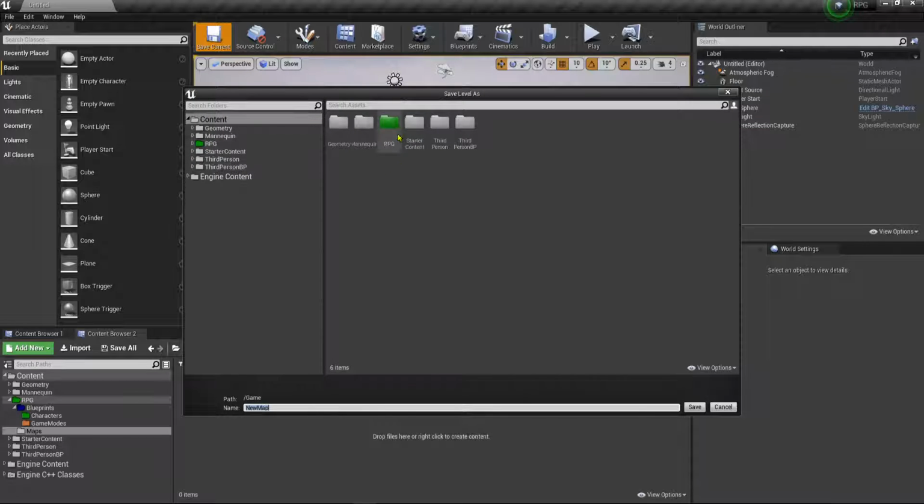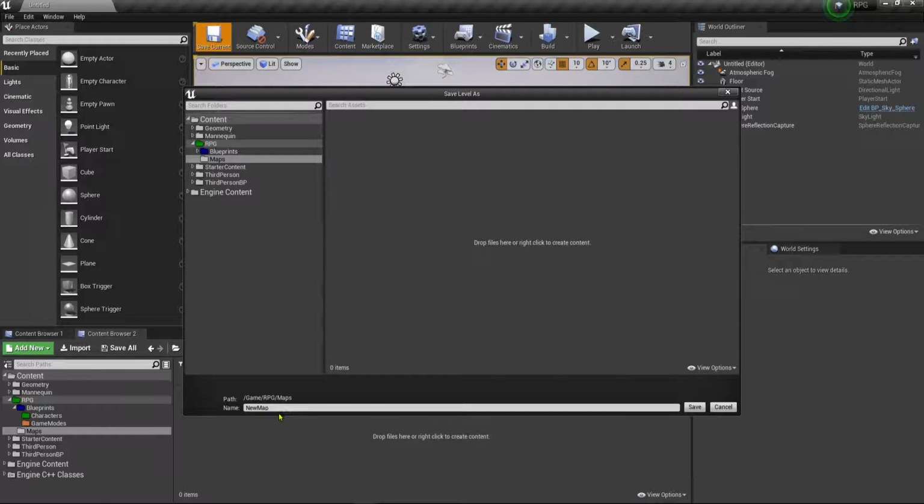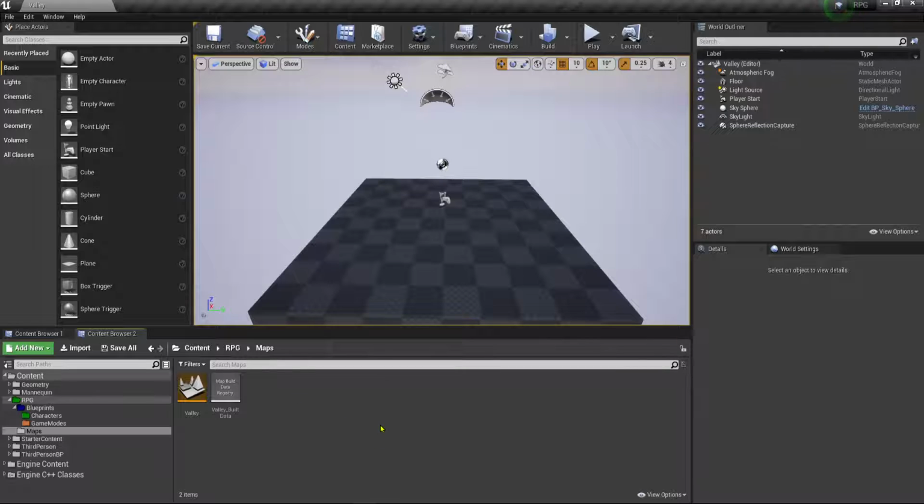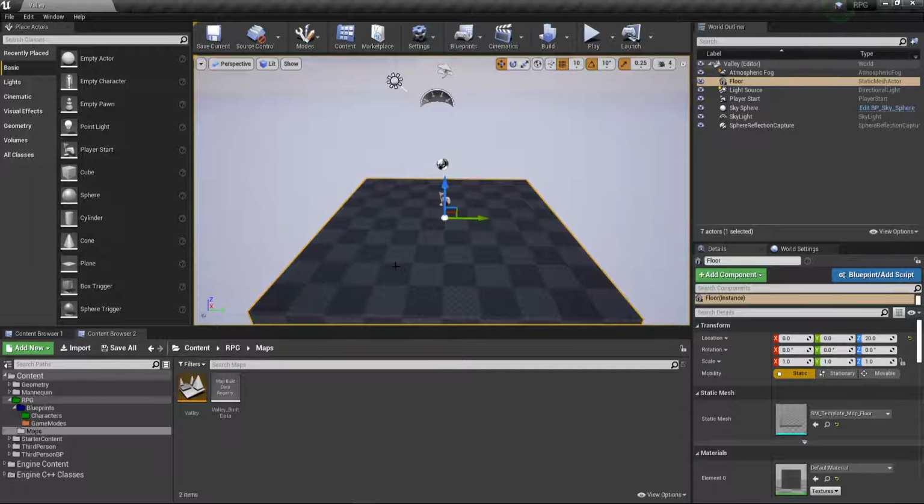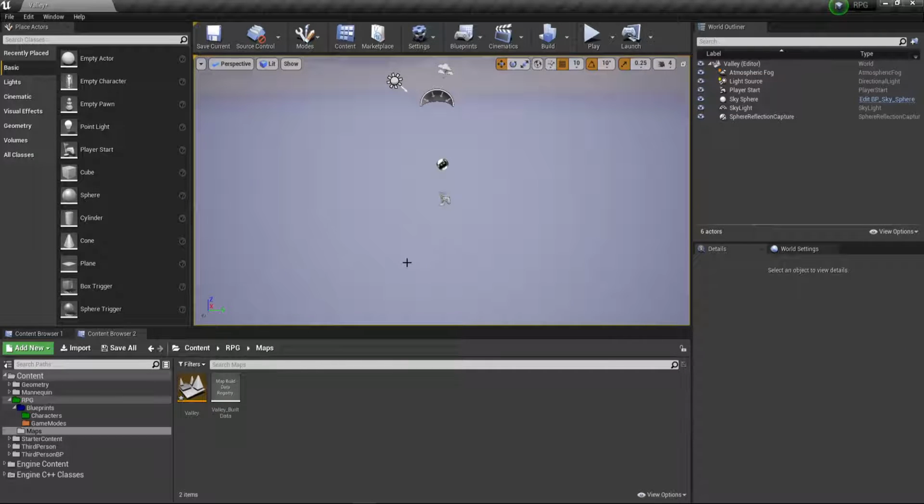and make sure you navigate into this RPG folder here and then into your maps folder, and we're just going to call this, it's actually like a little valley, so we're going to call it valley. Okay, make it simple. So we're going to first of all click on this platform here and just delete that because we don't need that platform.